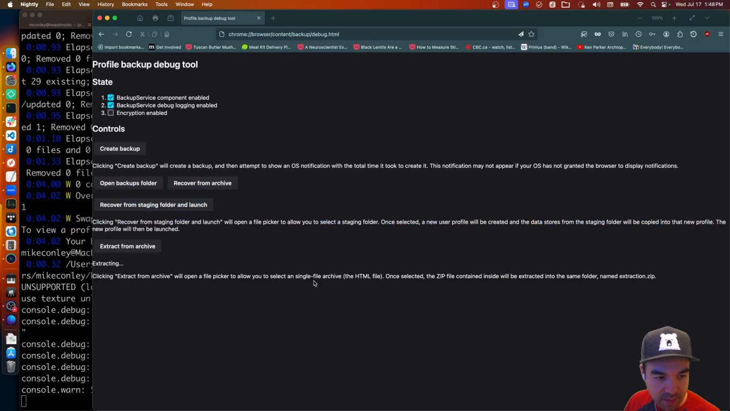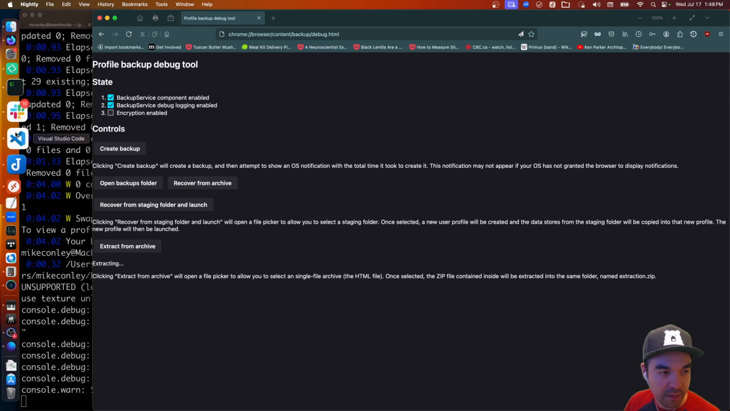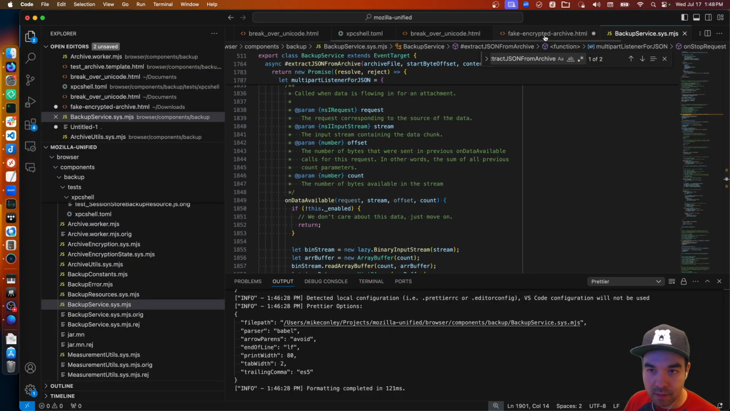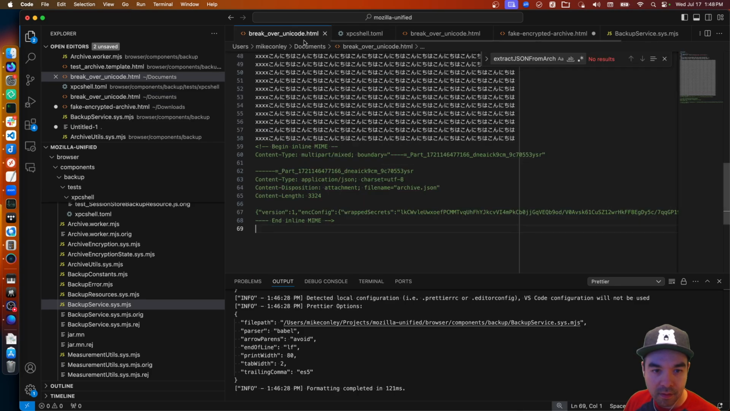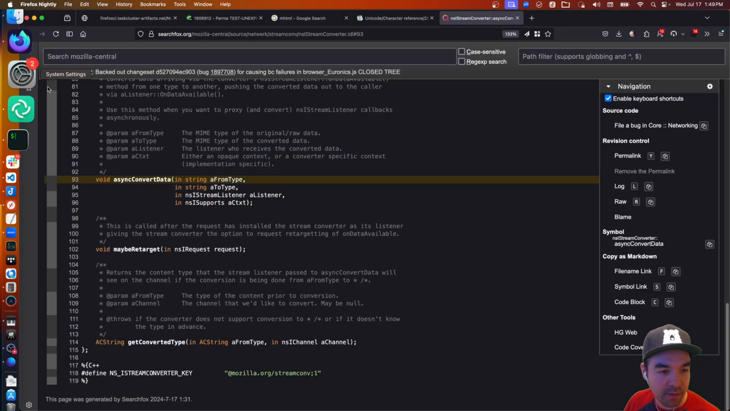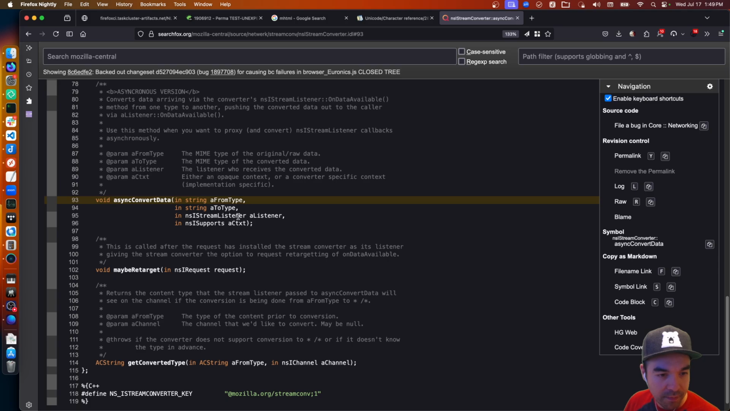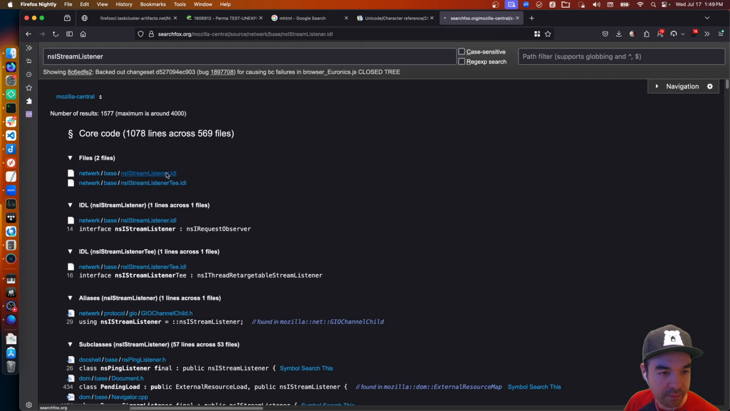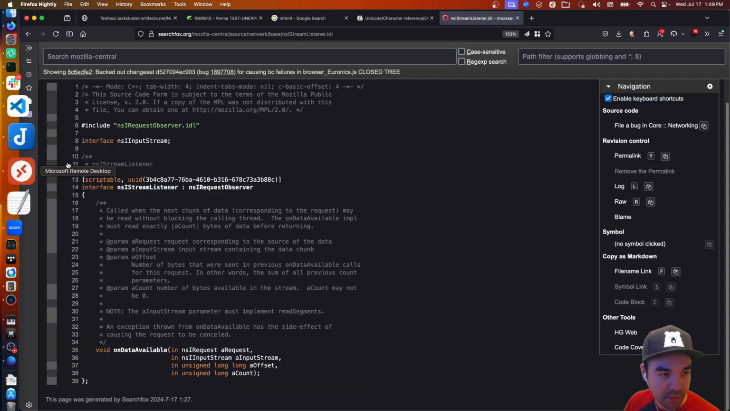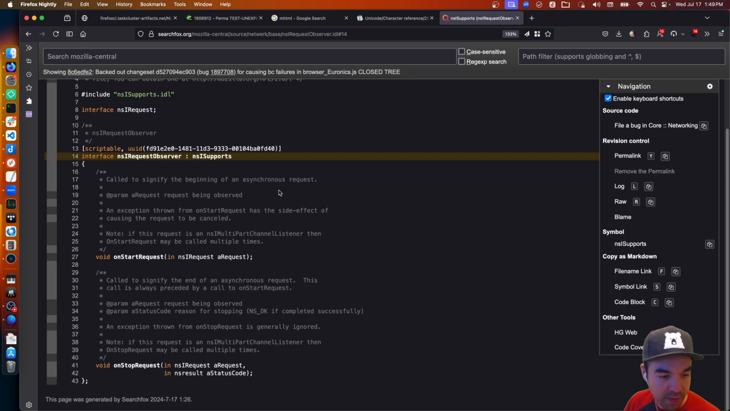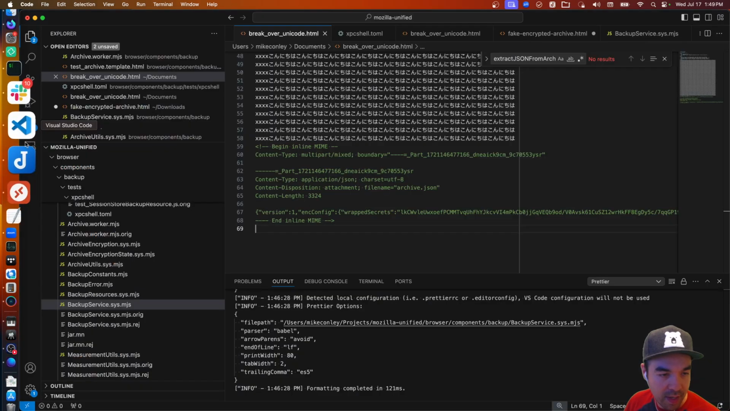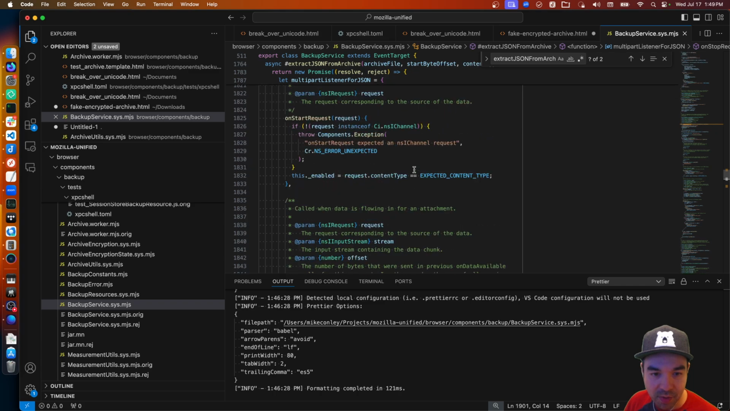So this is also not good. Like, we never find it. Never the stream converter eventually. Stream listener. What's implemented on stream listener? On data available, which also does request observer, start request, stop request. And we're not doing either start or stop? That's wild to me.